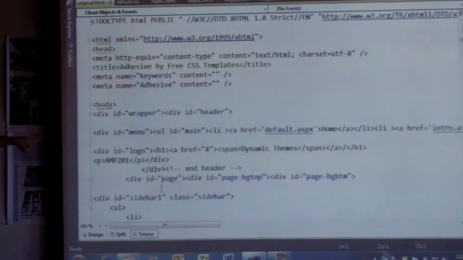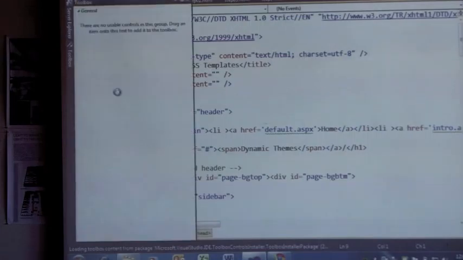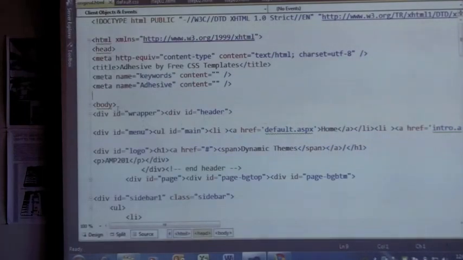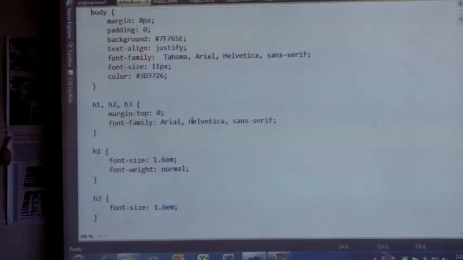Right about here is where I'm going to start looking at how I want to get involved with the head. Let me see, did I miss my closing head tag? I think so. Hold on just a second. There we go. So I want to place inside of this header some information that's going to allow me to link up this style sheet, which is right here.